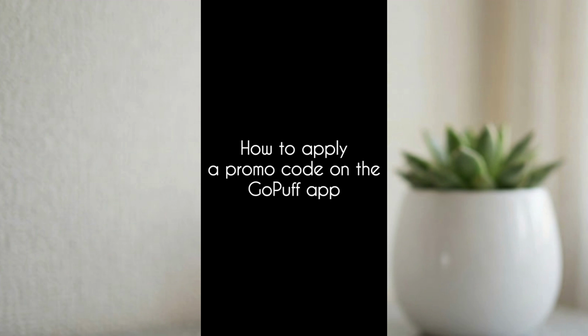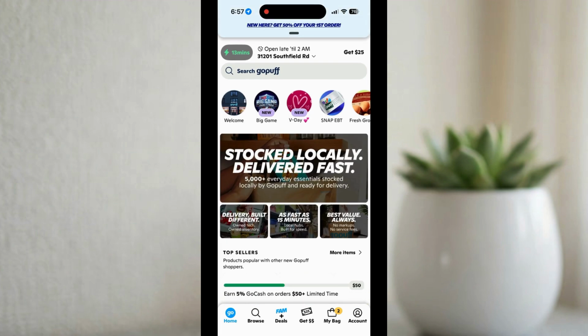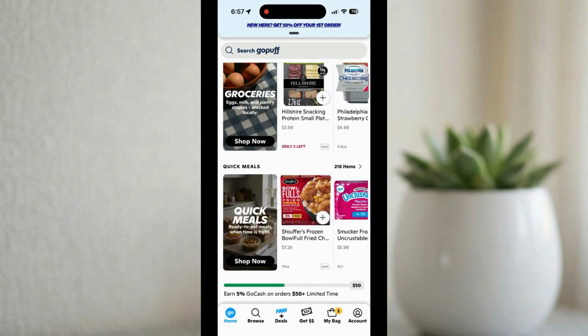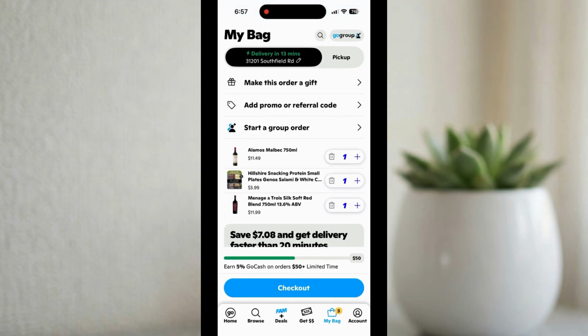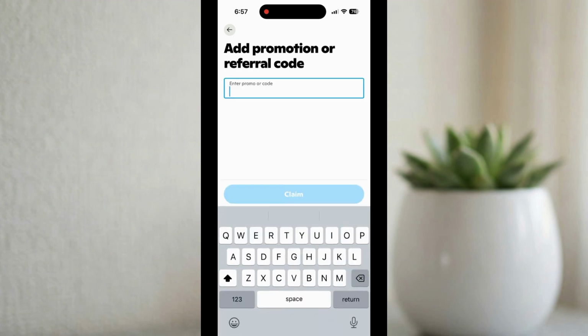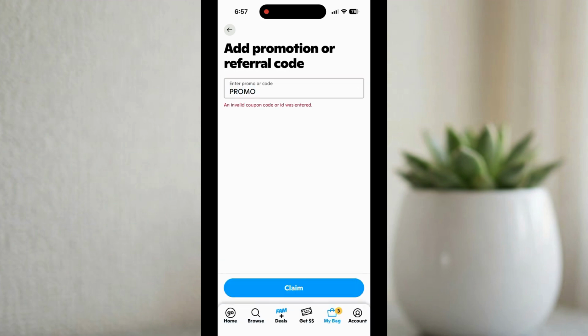The first step is you're going to open up the GoPuff app and make sure that you're signed in. And then you're going to add your items to your cart like normal. And when you're done, you're going to next go to the My Bag at the bottom, and then you're going to select Add a Promo or Referral Code. Tap that box and type in your code and then apply it.